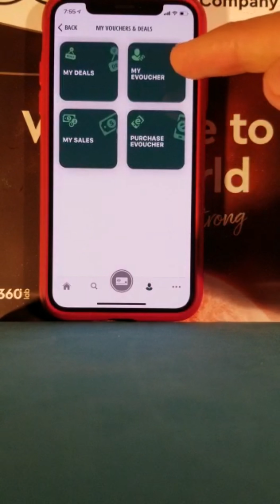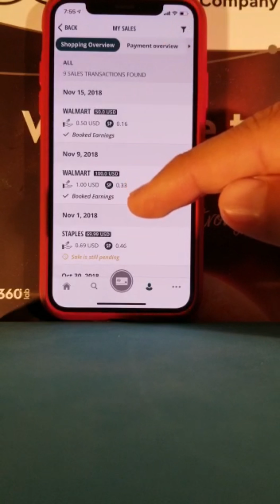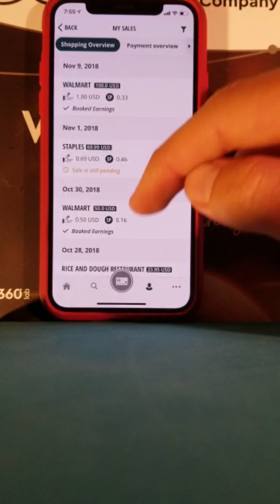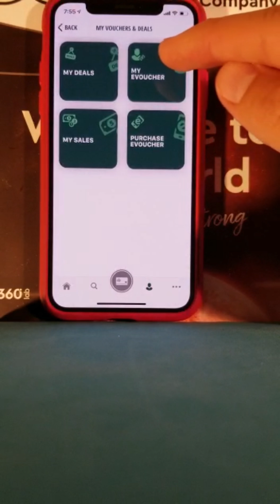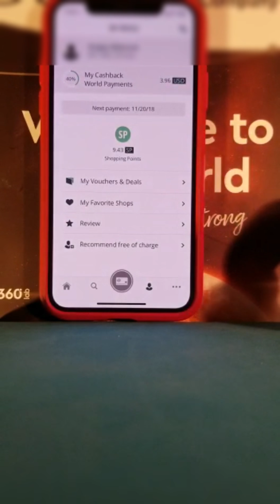So you can also see here my sales. So if you browse around, it will show you where I've made my purchases. Go back. You can go into the e-vouchers or purchasing the e-voucher, which I'll explain separately. So let's go back again. What else do we have here?